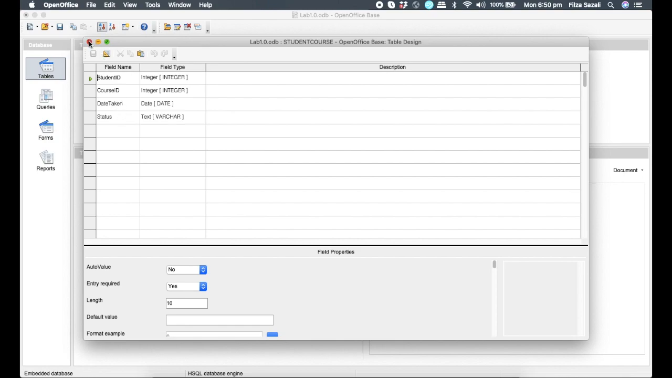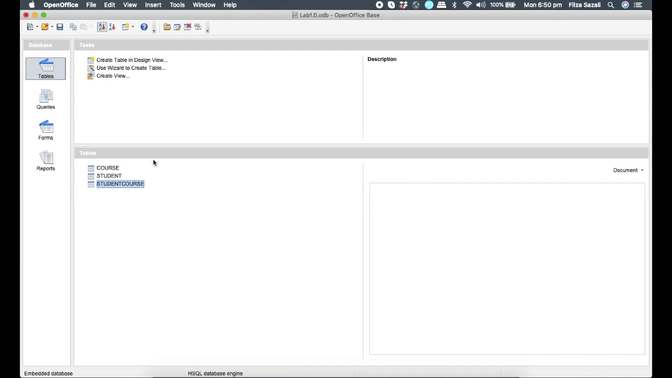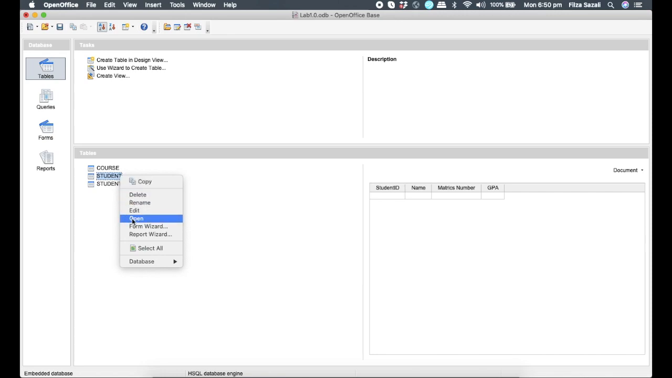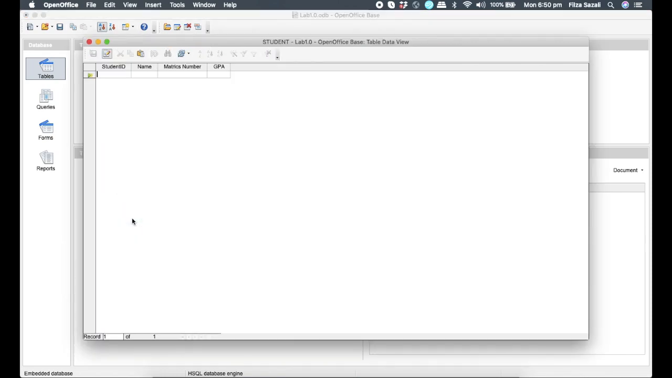Now that we have created the tables, let's add the data into the tables. So to enter data, right click to show options, choose open to open the table. First, enter the name, matrix number, and GPA.